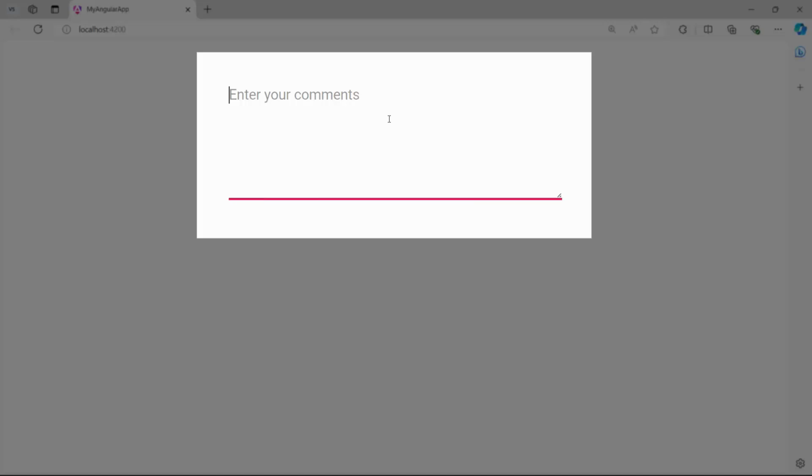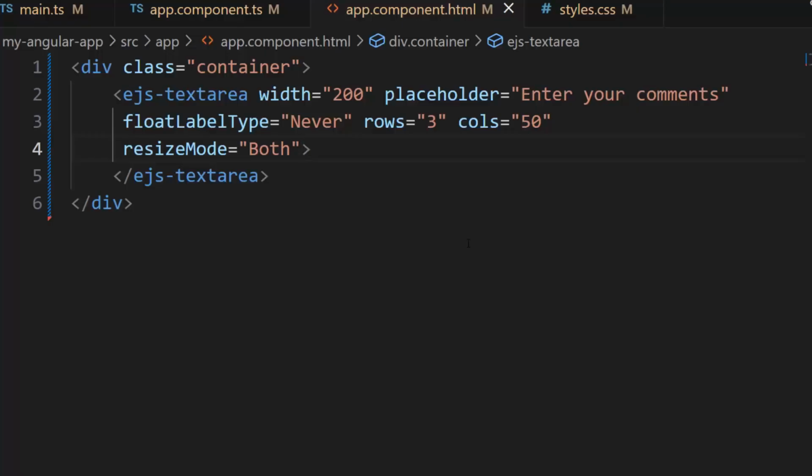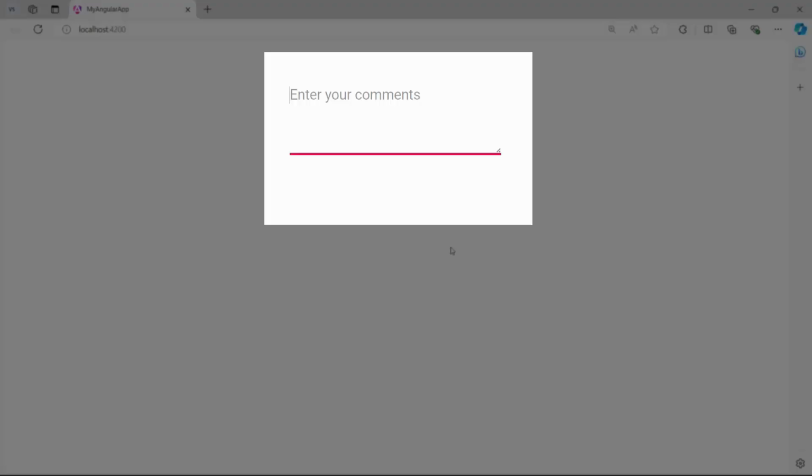By default, I can type as many characters as I want in the text area. To limit the number of characters, set the maxLength property to 8. Look here, when I try to type more than 8 characters, I cannot.